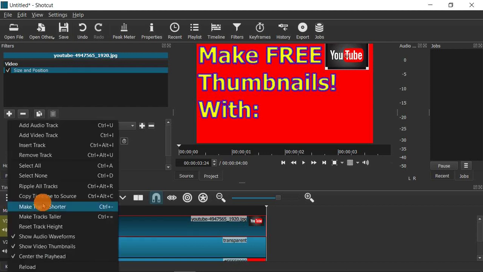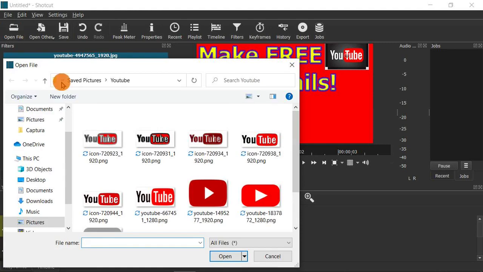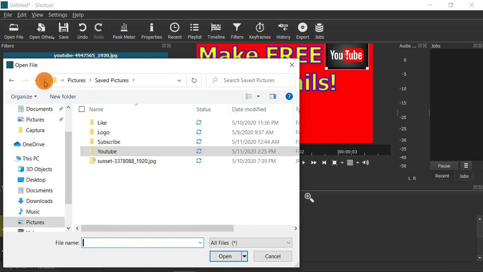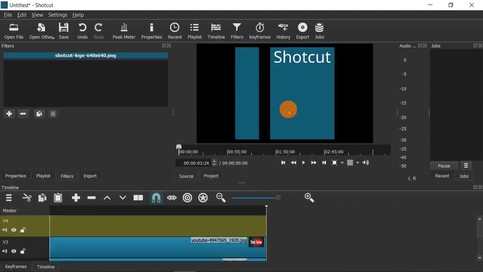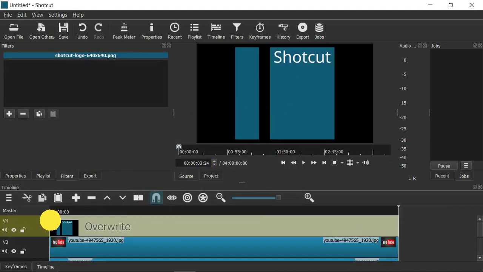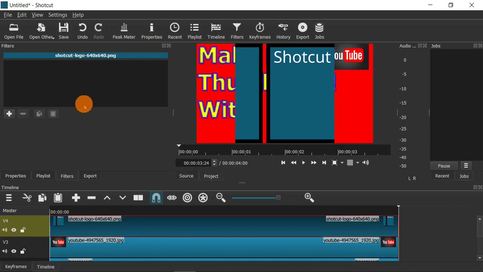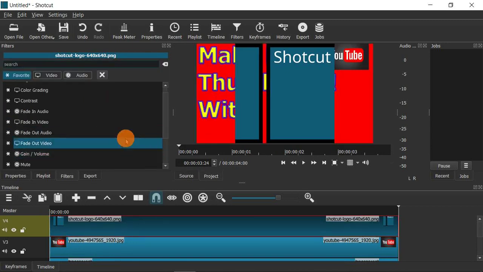So I'm going to add another video track to add another layer so I can add another picture. And where is my Shortcut? Oh, there it is, Shortcut logo. First we need to drag that clip onto our track. Okay, great. Now we can add our filter and go down to size and position.